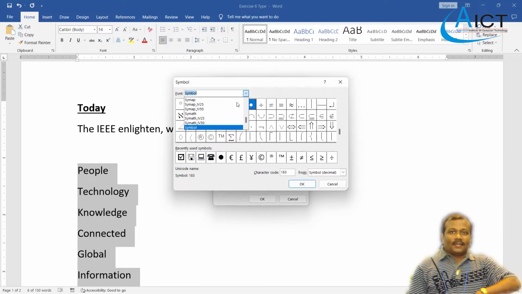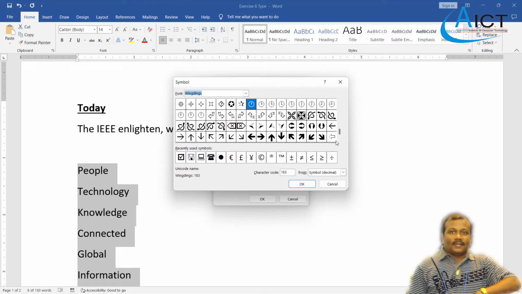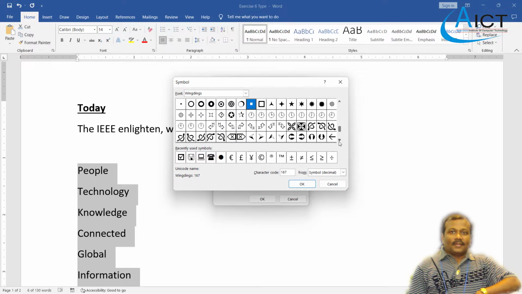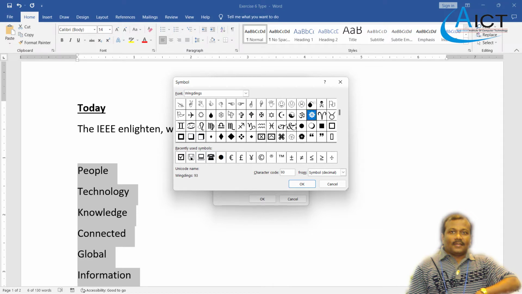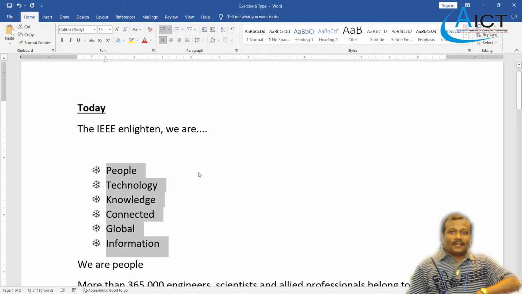You can click for Wingdings. Actually, it's Wingdings. In Wingdings you have to find a flower shape or whatever you like. Any flower shape, I will select this one or this one. It's actually snow, no worries. Click OK and click OK.